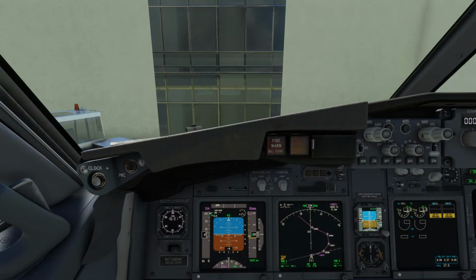Roger that. Ready for push straight back. Brakes off. Target brake on. Target brake off. Brakes released. All right. Brakes released. Here we go.